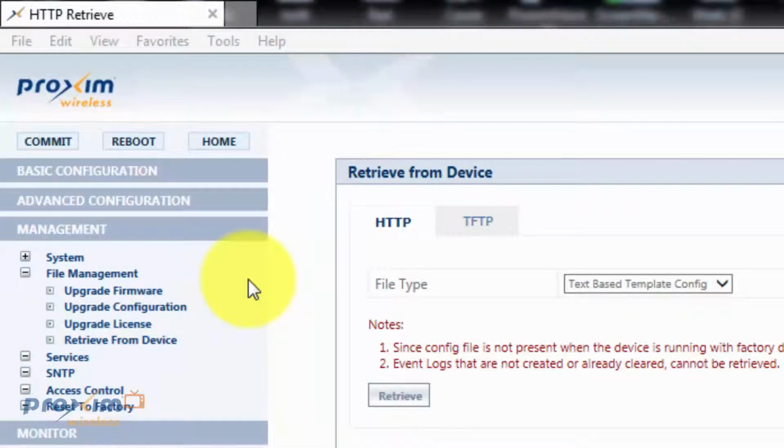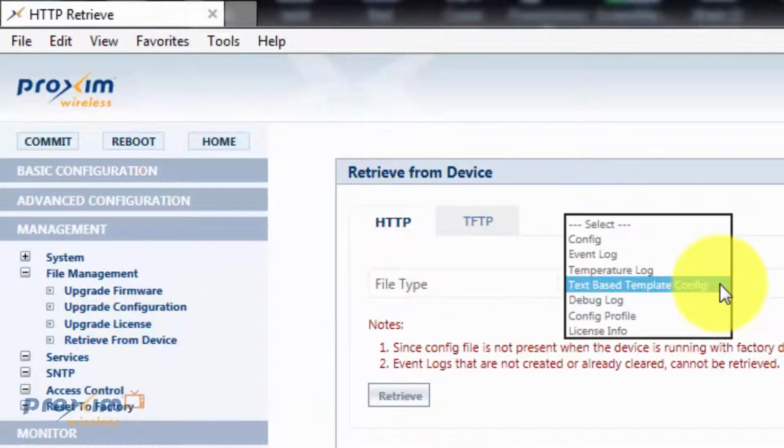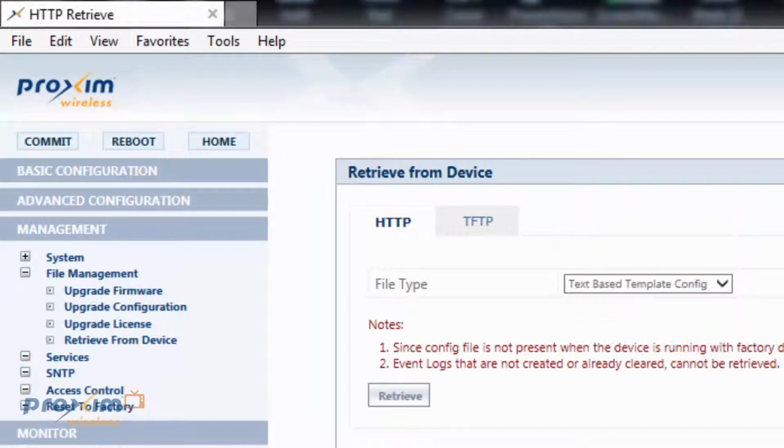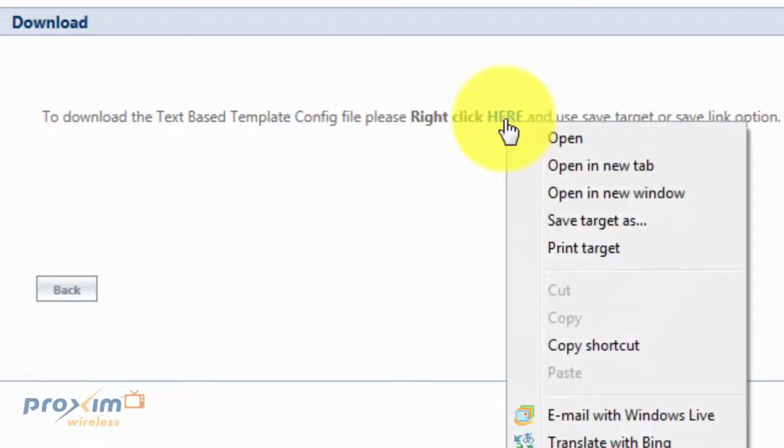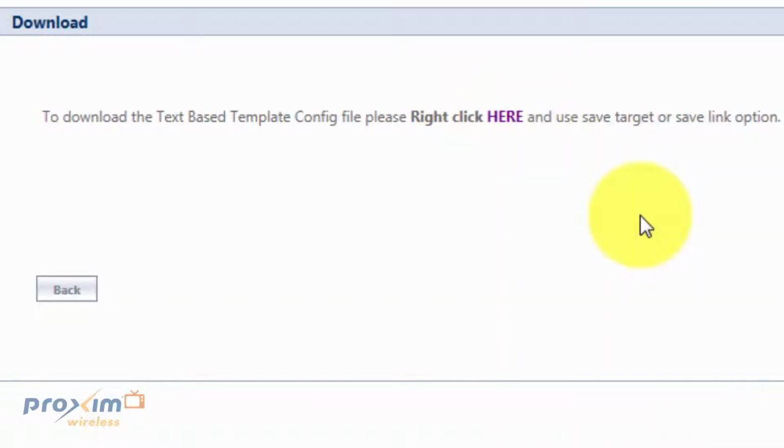Okay, so now that we have generated a TBC file within the radio, now it's time to actually retrieve it. To do so, go ahead and log on to your radio via GUI. Management, file management, retrieve from device, go to HTTP, file type, and then select text based template config. Hit retrieve. You're going to see one of these. Go ahead and right click, and do save target as.